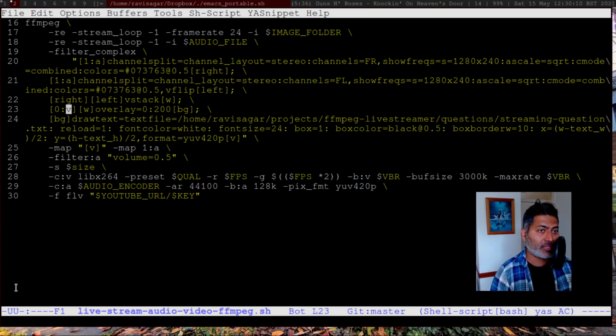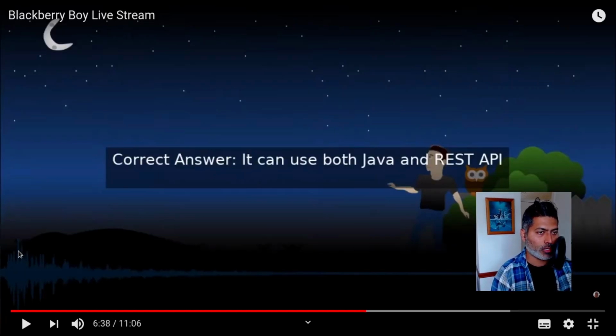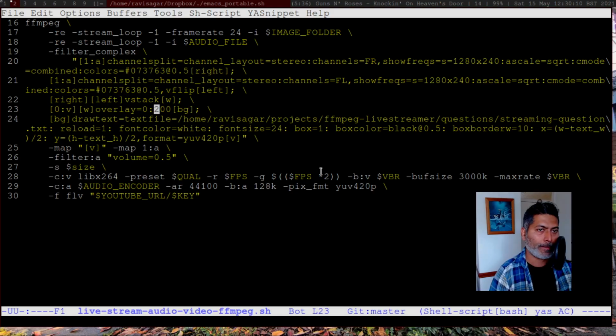So the first input, 0V, and for the 0V input, I'm using this wave, which I'm overlaying on top of it. An overlay is nothing but a kind of stack, where you make sure that the wave is on top of the video. You can also specify the location, which in this case is 0, which is X, and 200, which is Y. That is why this appears at the bottom. It can be somewhere in the center if you want.